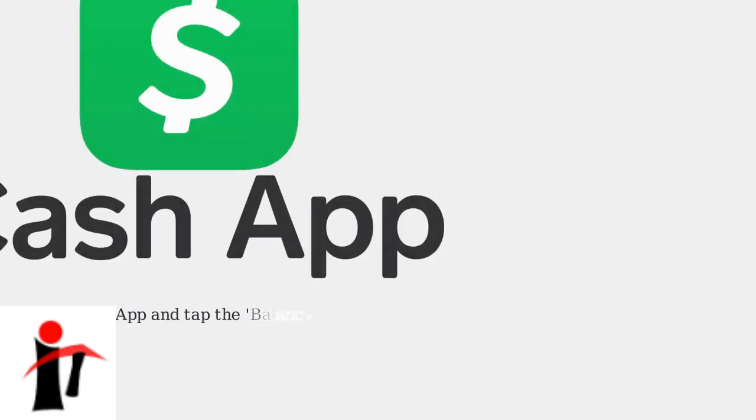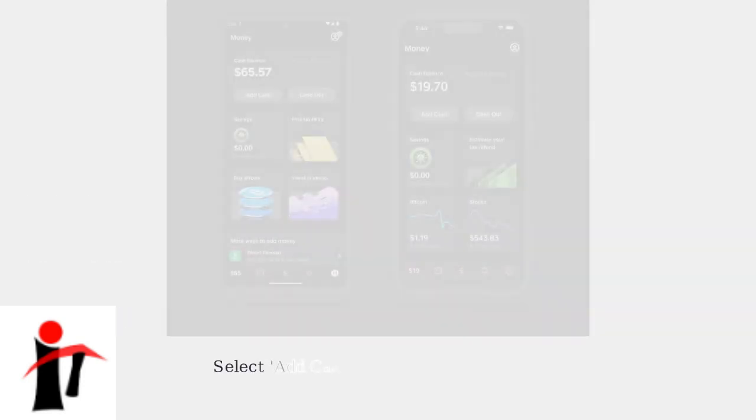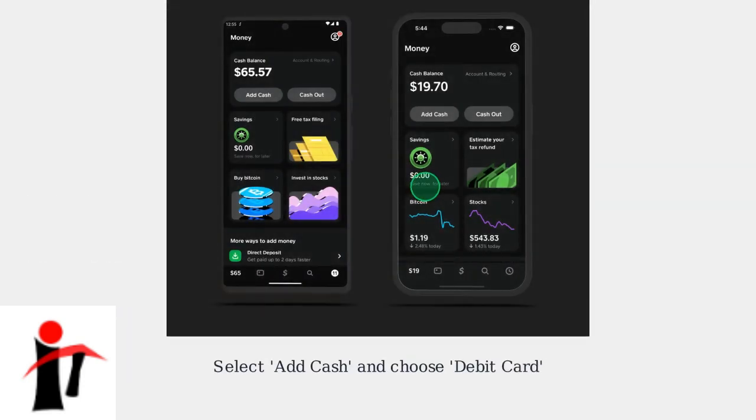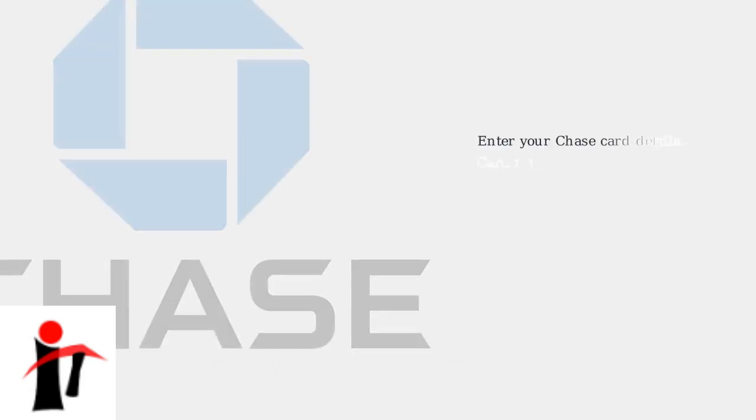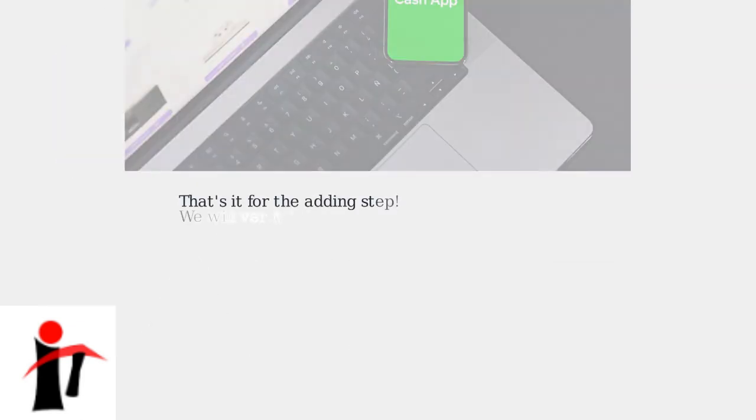Want to use your Chase debit card with Cash App? It's easy. First, open Cash App and tap the Balance tab. Then select Add Cash and choose Debit Card. Enter your Chase card details: the card number, expiration date, CVV, and billing zip code. That's it for the adding step.